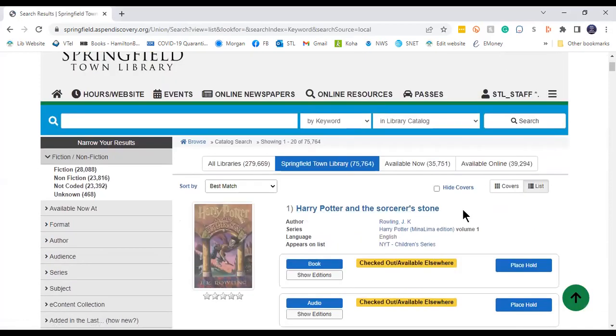And I don't know why it always shows Harry Potter first. Maybe because it's the best match is what it says. So some of the things on the left-hand side we're still working on. We're working on figuring out why some things are not coded and some things are unknown. And we will hopefully figure that out before we go live.